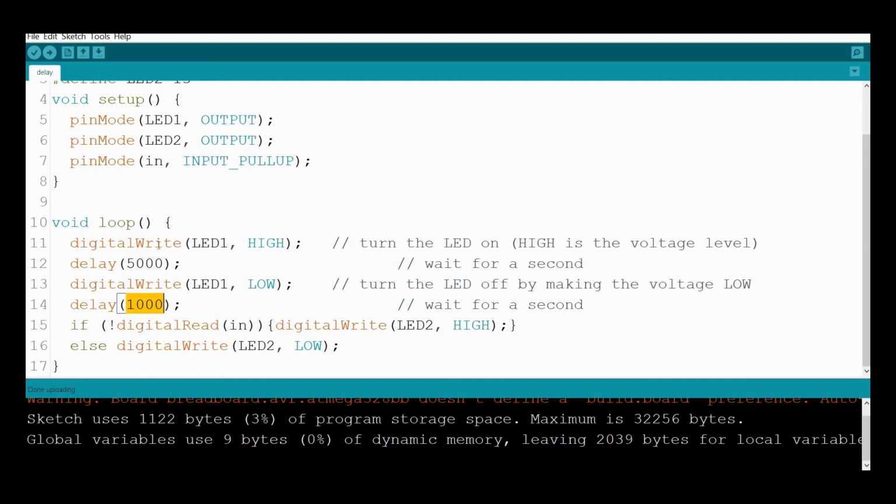Okay, after this is executed, I will check if the button is pressed, meaning I got 0 from the button. This one is active low because of the pull-up, so when pressed it will be low. Then I will turn on the second LED, otherwise I will keep it off. So this means if the button is pressed, the LED will be on, otherwise it will be off.